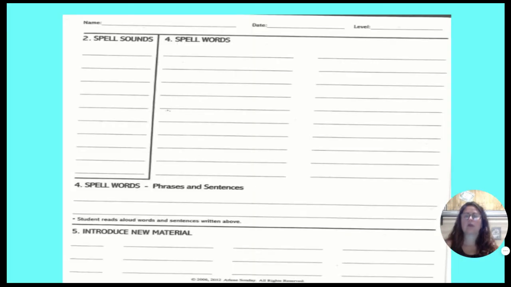Okay, now we're to the spell sound section of our lesson, the number 2 right here on your Sunday notebook. This is where you're going to write the letters that make the sounds that I am going to give. I will say the sound and you will repeat it, and then you will repeat it and write it. If the student makes an error, here's an example of how to correct.